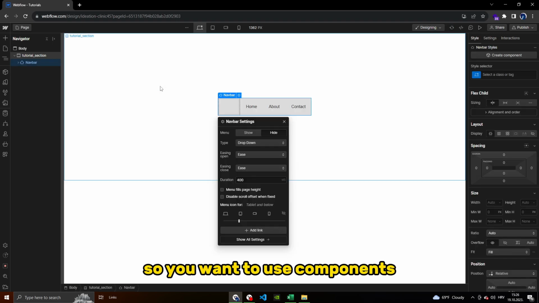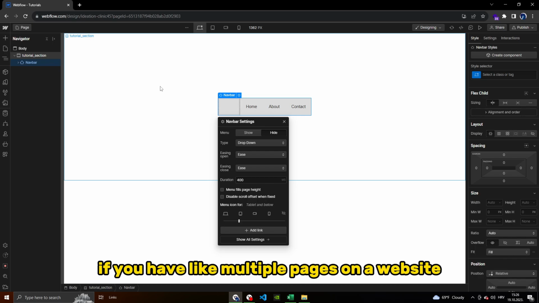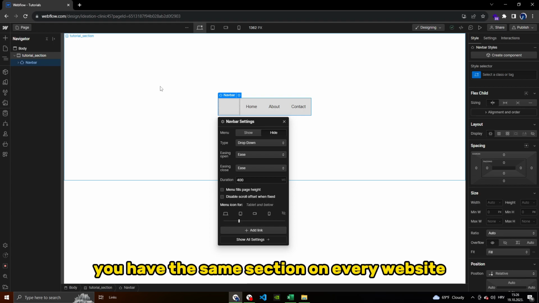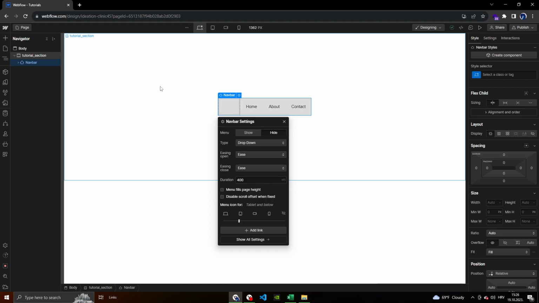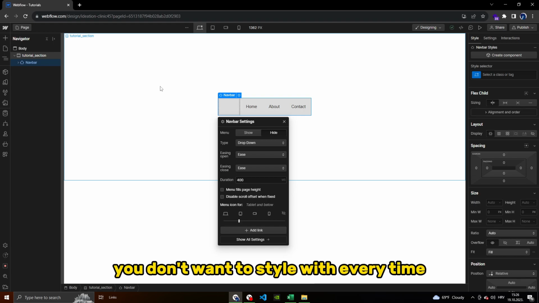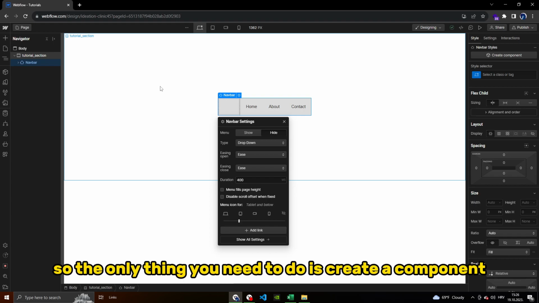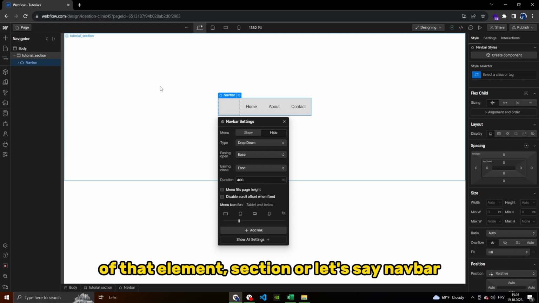So you want to use components if you have multiple pages on a website and you want to style an element, let's say a section. You have the same section on every website, and you don't want to style it every time you put it on a website or copy paste it. Only thing you need to do is create a component of that element, section, or let's say a navbar.